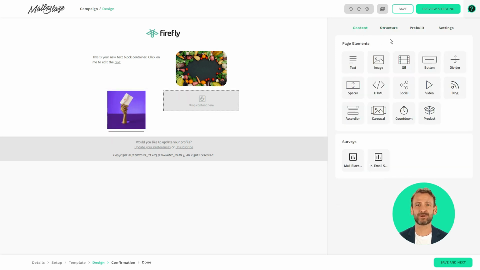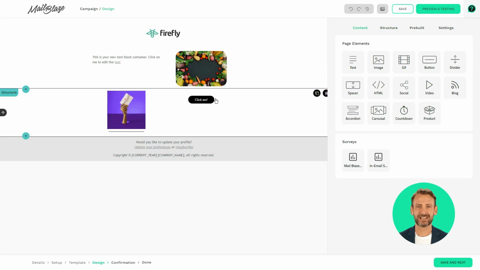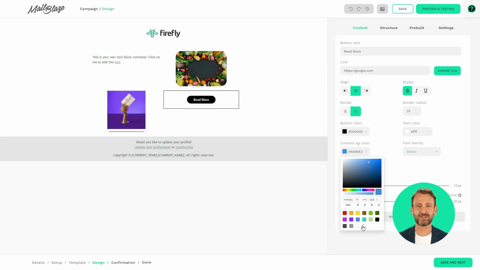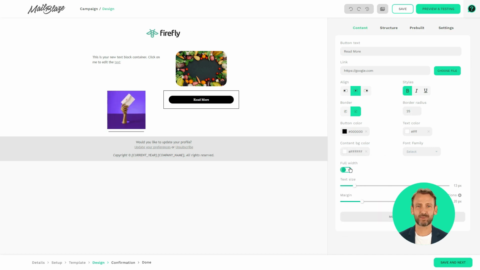Let's add another content block to the second column. This time, we will be using the button content block. When it comes to buttons, we have lots of room to play around with our button design. We can edit the button text easily here and include the image link here. When customizing our buttons, we can set the alignment and styles. We can also make the button rectangular or give the button a round edge. Change the border radius, button text, and background colors and font family. We can even set our button to fill the full width of our content block.